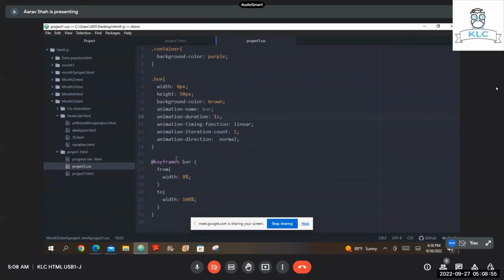Okay, so keyframes is almost like the main part that makes the animation happen. As I said over here, this is the animation name and it's bar. So I have to put bar here to make it work, and then it's pretty much like everything else. I use from and to: the width goes from 0 pixels to 100%. So that's all of my project.